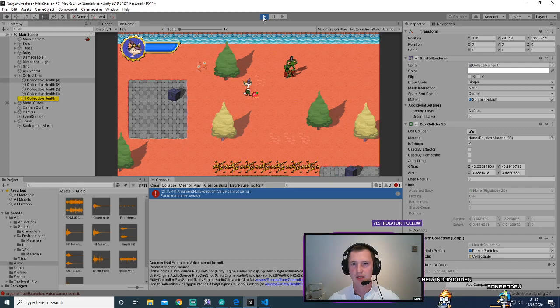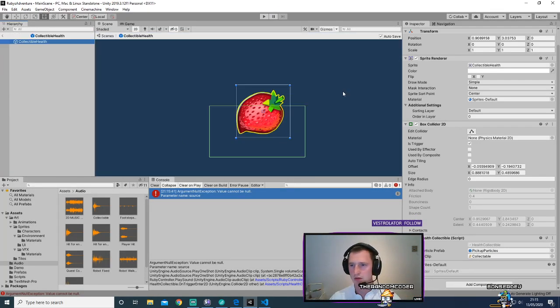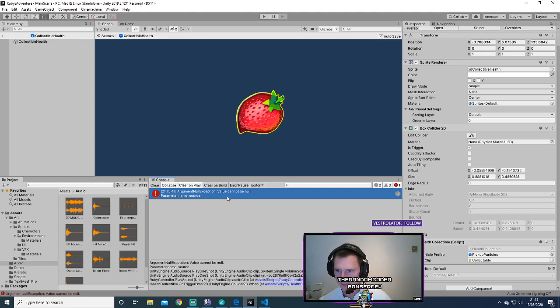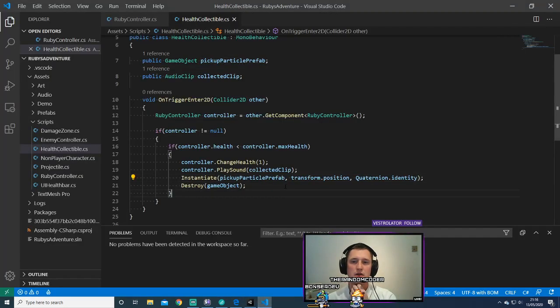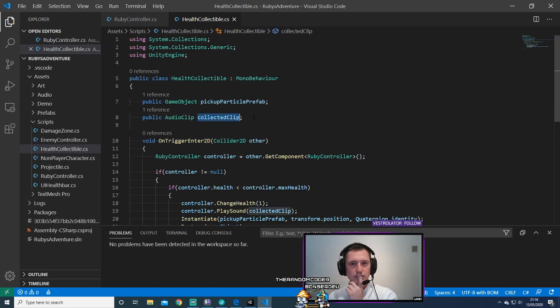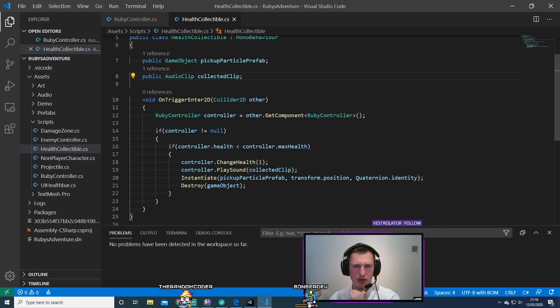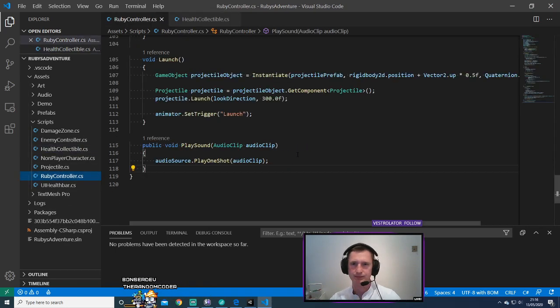Oh, value cannot be null. I bet I've done that. Parameter name source. What is this? Argument null exception. Have I done that wrong? Yeah, a public audio clip called collected clip. And if controller dot play sound with the collected clip, so look at Ruby. Void play sound audio clip.